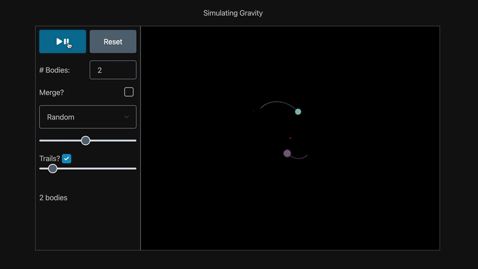So here we go. When you first launch it, it just randomly creates two bodies. It gives them a little bit of velocity and puts them in random spots. And sometimes what that does is it creates a stable orbit, like you see here. So here we have two bodies kind of orbiting around each other. The red is the center and is also the center of mass here.